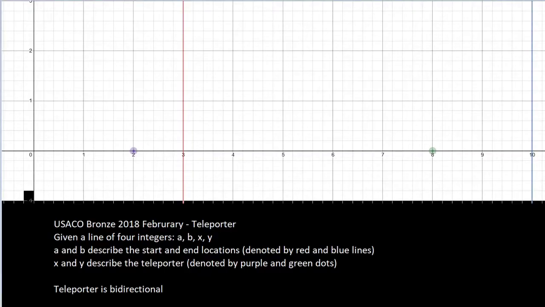Alright, welcome back everybody. So let's go ahead and discuss what this question is asking us to do. So we're given four integers, a, b, x, and y. So in this little diagram, A and B are denoted by these red and blue lines. And A and B are the start and the end. So the farmer must bring the manure from A to B. The X and the Y describe the openings of the teleporter. So the teleporter, you can both enter and exit at either end. And they are denoted by these purple and green dots.